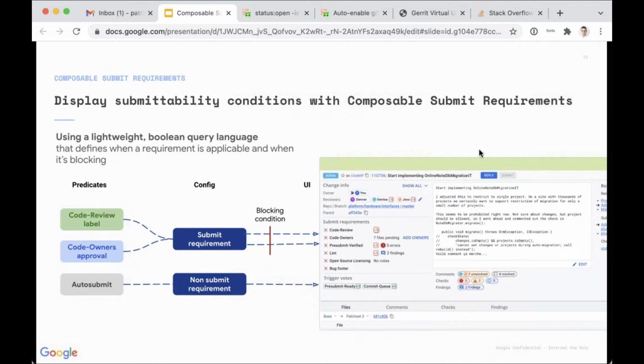So what you can see here is the new UI. We've modeled different requirements into this mock, and this change is not submittable because it has no code review. Actually, it has negative votes in the code review. Code owners haven't signed off yet. The pre-submit checks, so CI came back negative, and the linter came back negative, and so on. And you can see something else here. So we make a distinction between what is blocking submission, so all of these submit requirements, and other votes on the change.